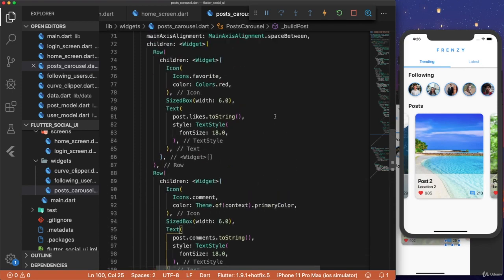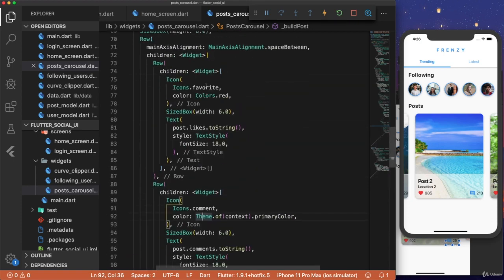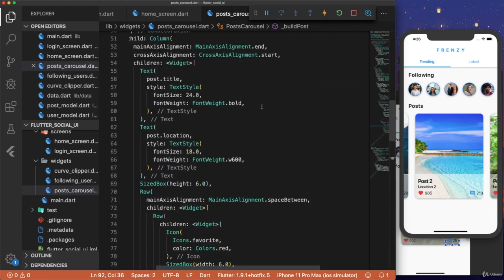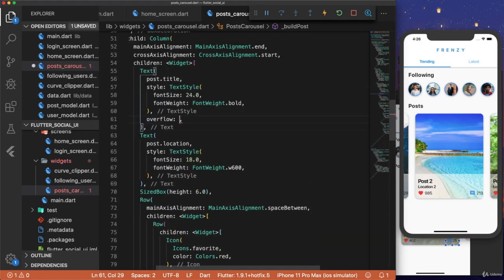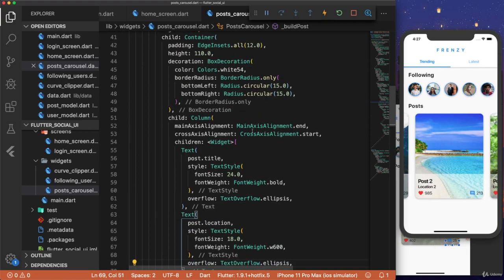Lastly, let's add the text overflow property like we normally do. And let's go up to our post title and post location, overflow, TextOverflow.ellipsis. And when we have a long string of text, it'll just have a dot dot dot, so the text does not overflow or touch the side. And we can test this by adding a bunch of text to our post title and hitting save.